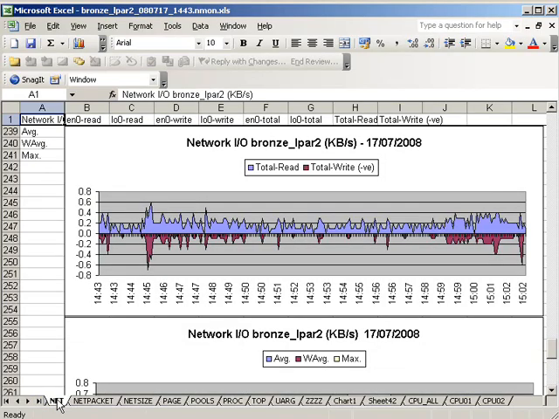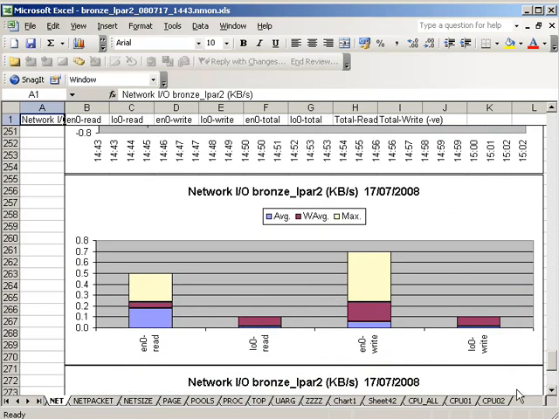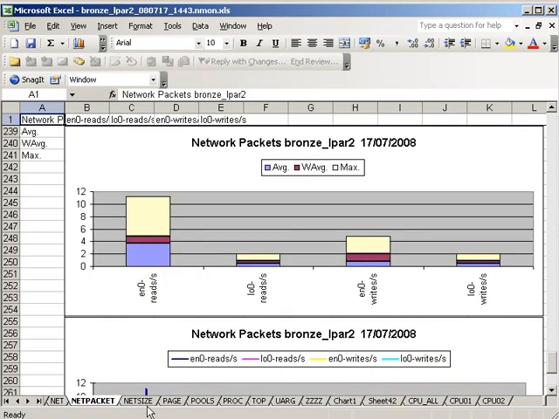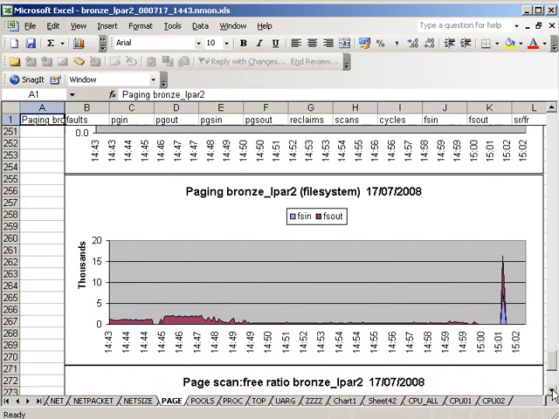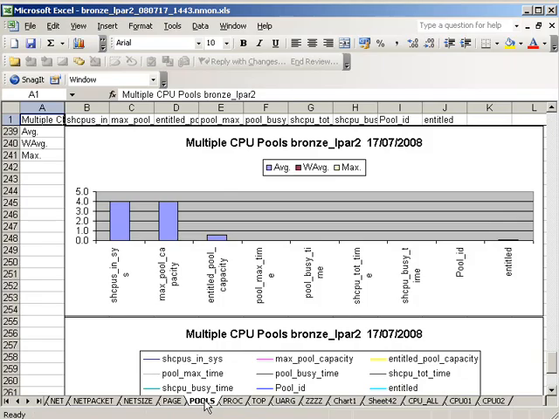If we carry on over here, we have the network statistics, the read and write rates. Here, this can help you decide whether your logical partition is receiving data or sending data. We've got packets and sizes. We have paging. Well, no paging going on. It's a very simple logical partition. We've got things about the memory pool in here.